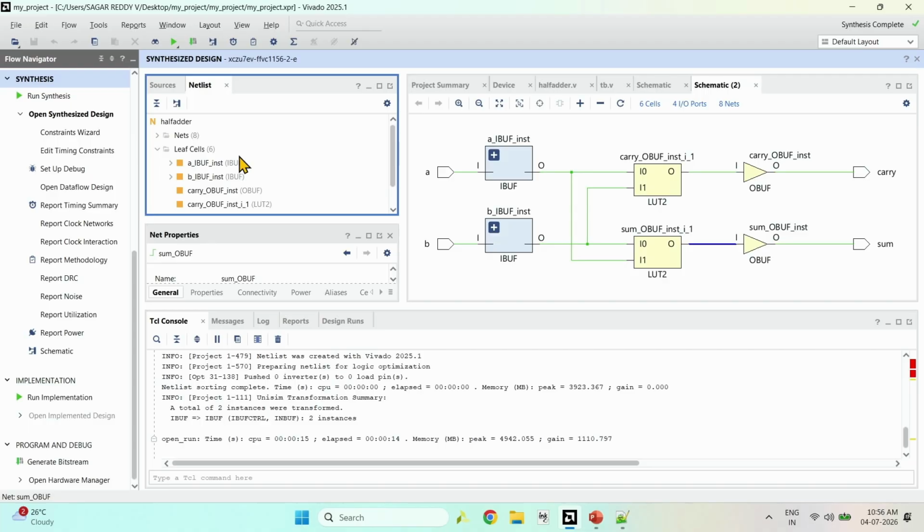Nets connect the logic elements inside the FPGA. If you expand the nets folder, you will see all the signal connections created during the synthesis. The next section is leaf cells. These are the basic hardware elements that Vivado uses to implement the design, such as LUTs, input buffers, and output buffers. Expanding this folder shows all the hardware blocks used in the synthesized design.